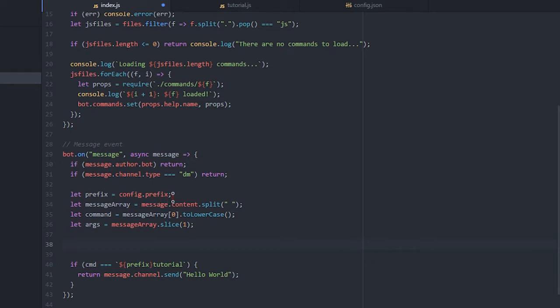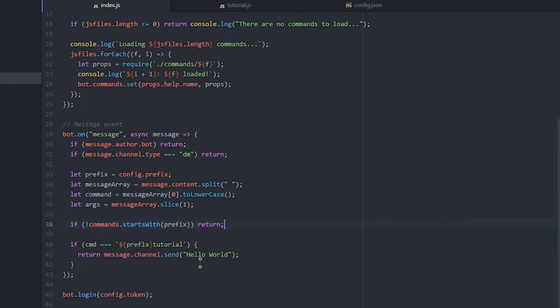Now, since we already have this here, the only thing you really need to add is this. So if command starts with prefix, then we're going to return. Basically, if it does not start with a prefix, it's not going to error. It's going to do absolutely nothing. So there you go. That's that.